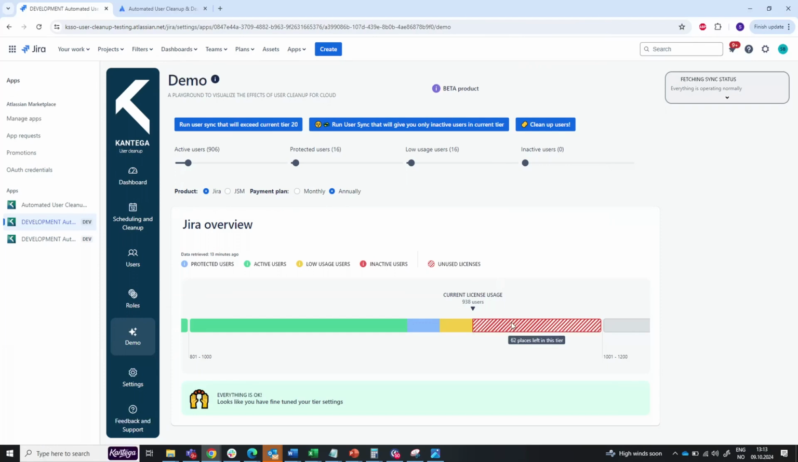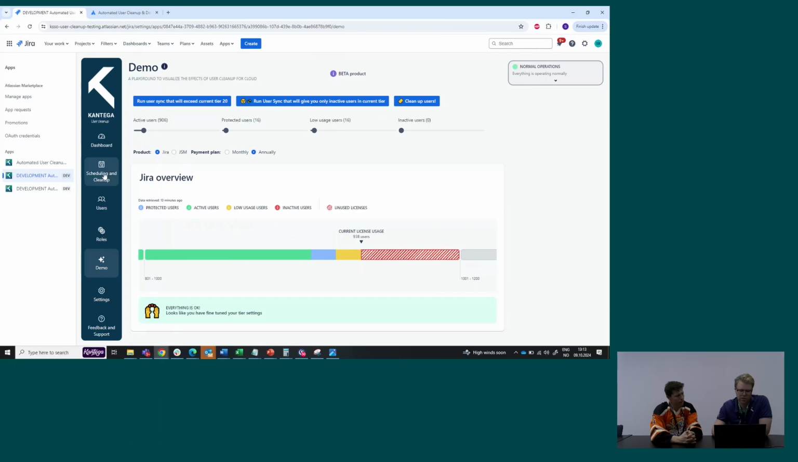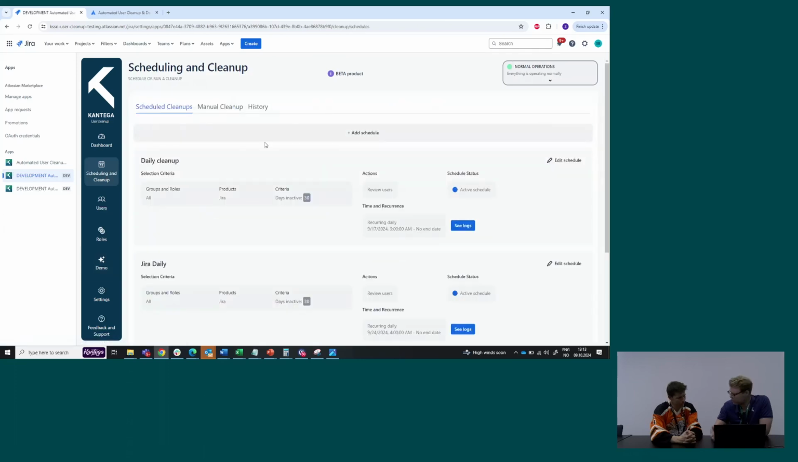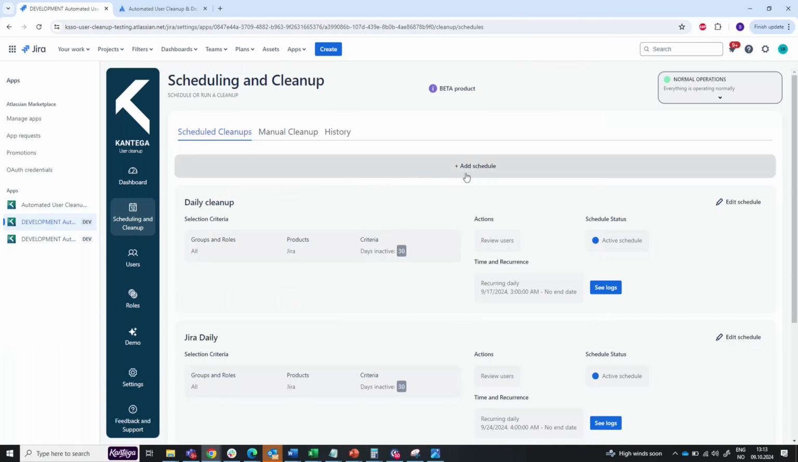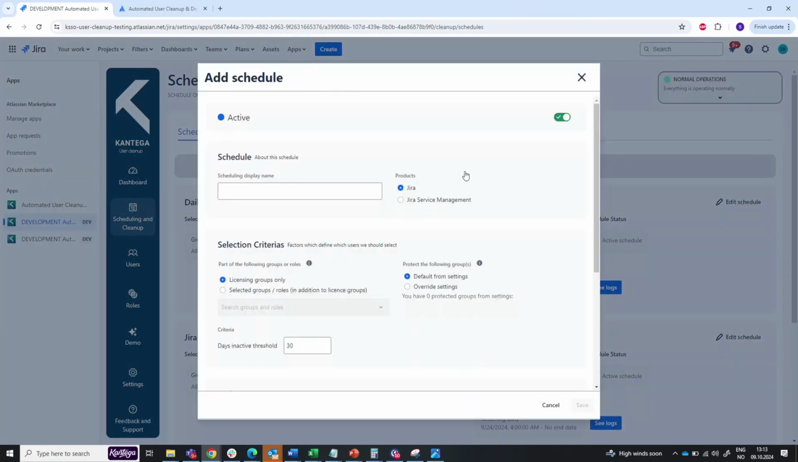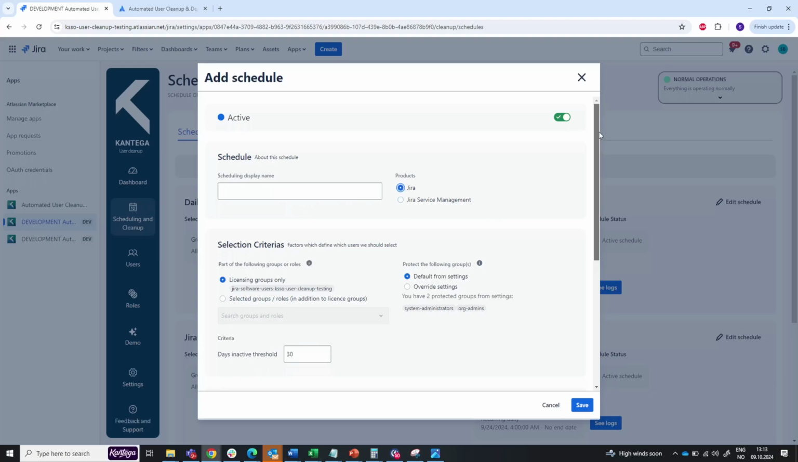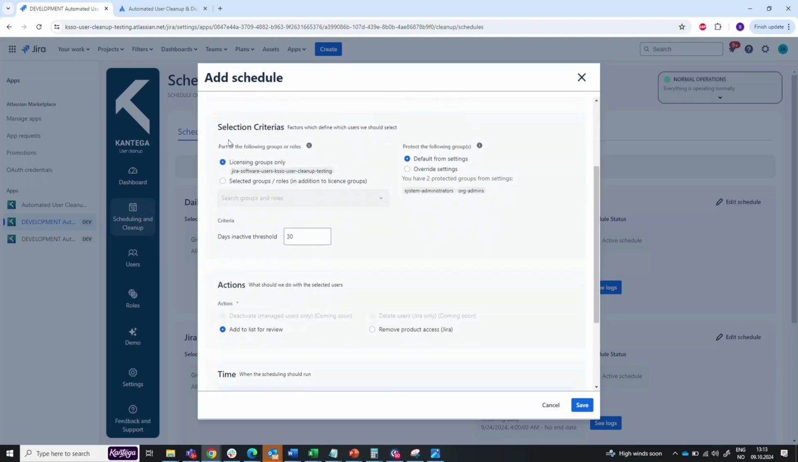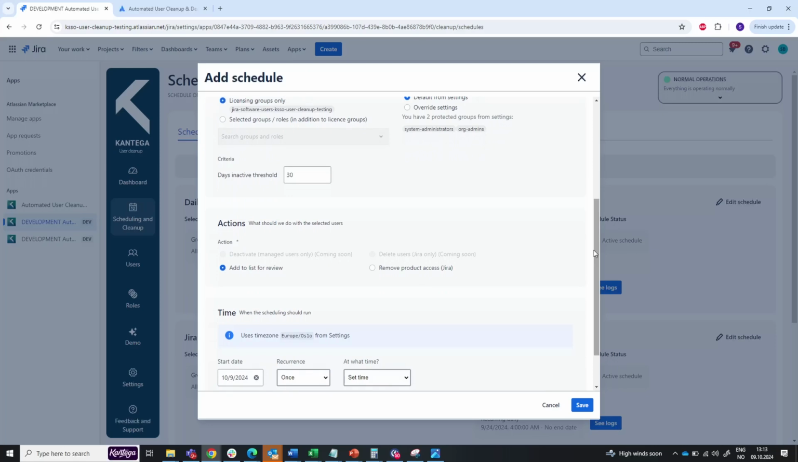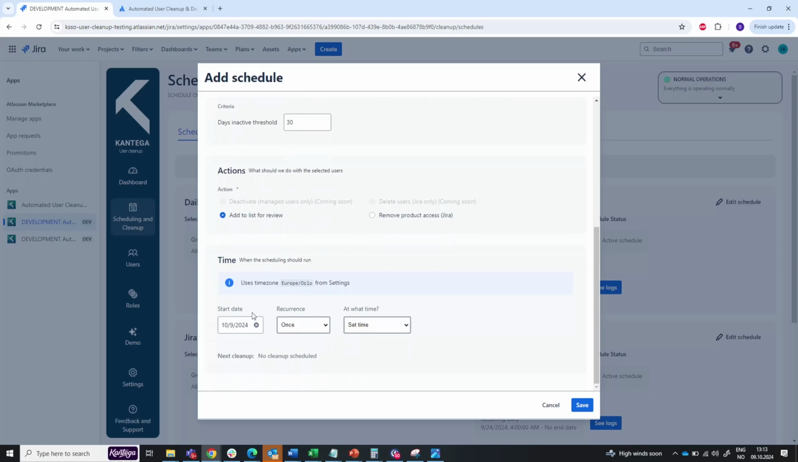And the way we clean up these users is basically through this scheduling and cleanup site. So here you can set up multiple schedules, and based on rules and dates, etc., that you want to set up yourself. So you can choose which product you want to clean up. You also have different sort of criteria here. You can set up how many days of inactivity you want to use for this particular cleanup, as well as you can also check, for example, add list for review. You can also do a dry run of your cleanup, so you can check, all right, is this correct or not? As well as you can also set up the dates that you want the cleanup to run.